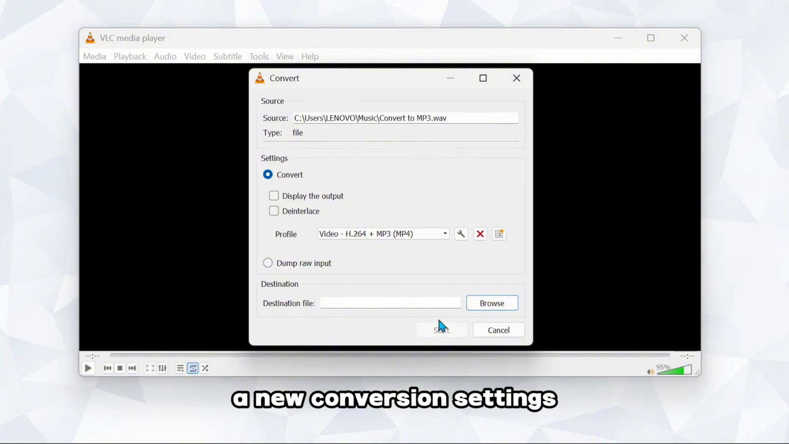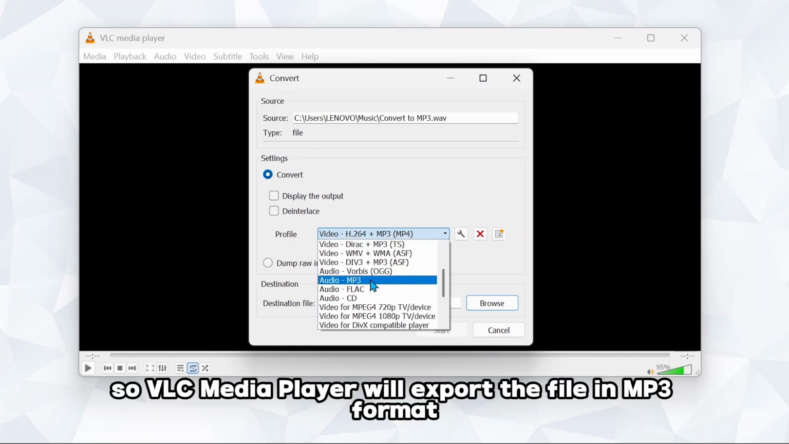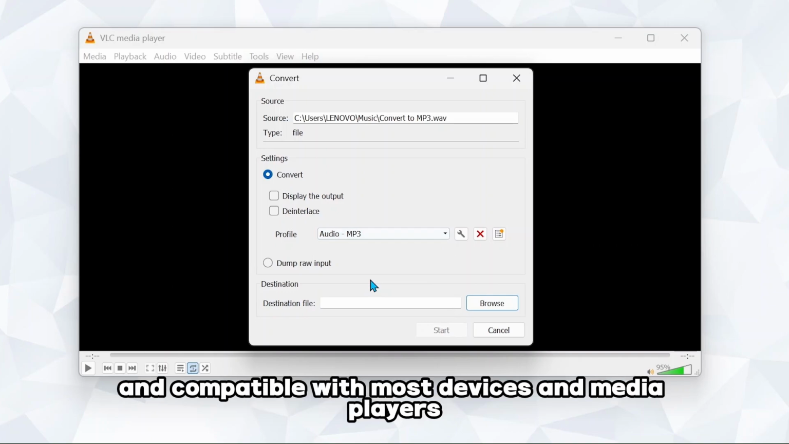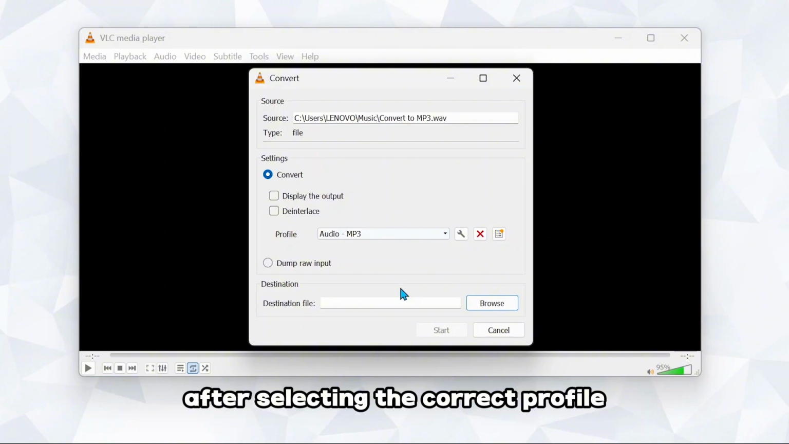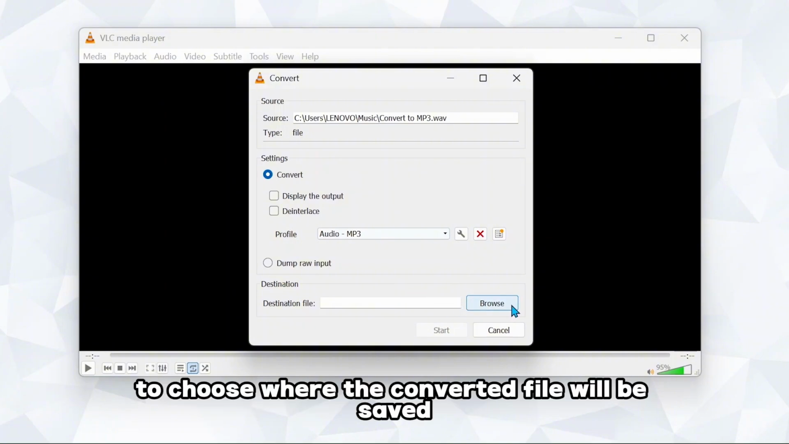A new conversion settings page will appear on your screen. In the Profile section, change the selection to Audio MP3, so VLC Media Player will export the file in MP3 format. This format is widely supported and compatible with most devices and media players. After selecting the correct profile, navigate to the Browse button to choose where the converted file will be saved.